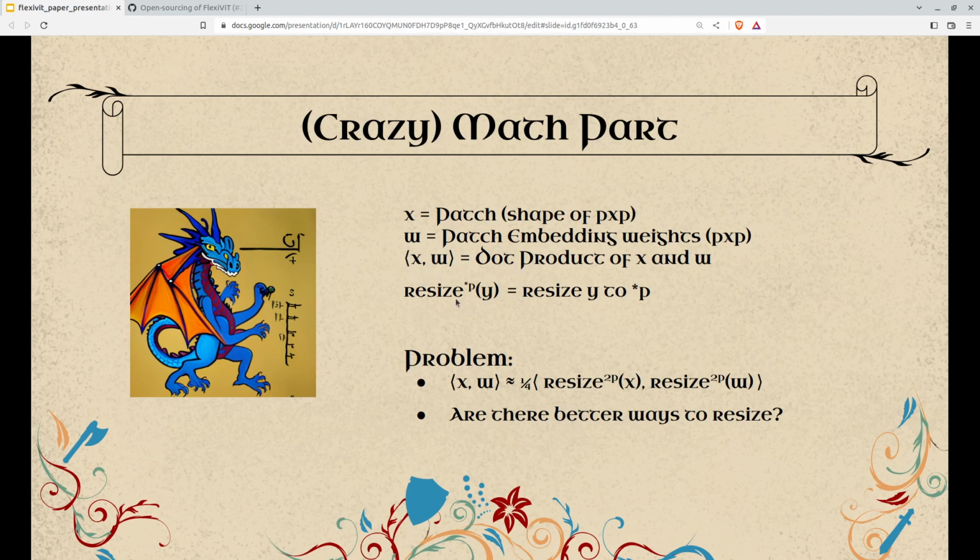And then we've got an operation, which is called resize to star p y, right? And that means we just resize y to star p. For example, when there's 2p, it means we resize y to double the patch size that it was before.